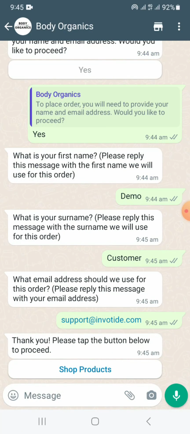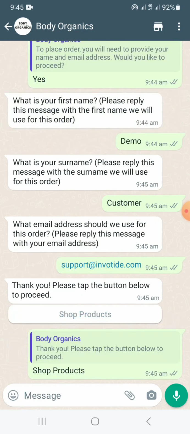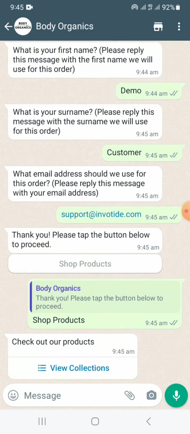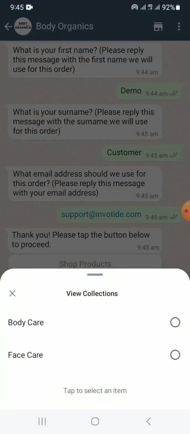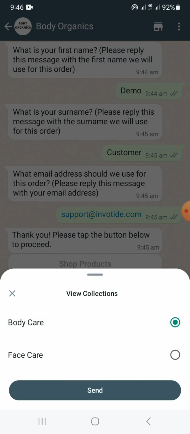All right, so now we can then proceed to shop. So for us to shop the product, we tap on the button. All right, so now we can then go ahead and view the product collections. So what we do next is we click on the view collections button. All right, so for this example, let's say we are ordering the product under the body care collection. So we go ahead and select it.